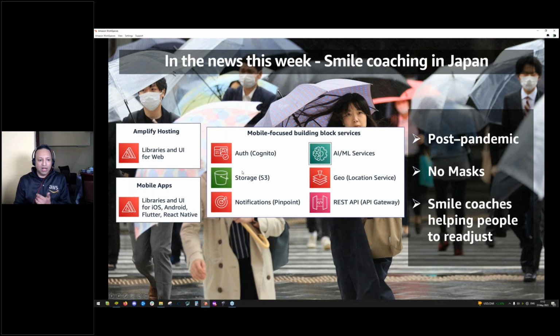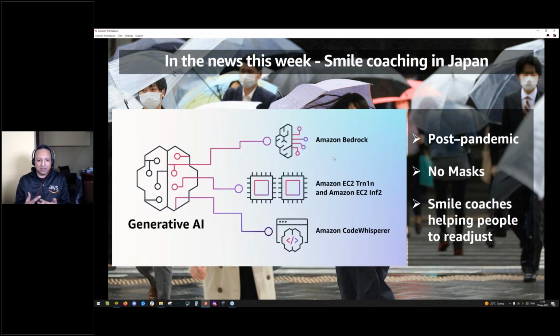You then go, I want to use notifications and geolocation services. Guess what? You can just use APIs and pass data to enable that functionality. And then, because it's smiling, you want to detect whether people are smiling, and the quality of their smile. You could actually use AI or ML services to detect smiling faces and to what degree they're smiling, or even generative AI to create a smiling version of a person, or to do text translation.